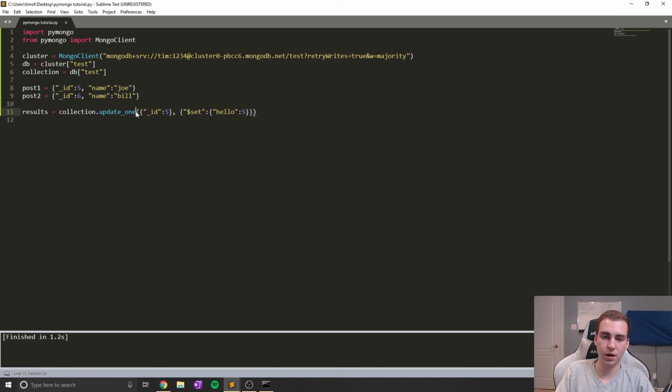Really straightforward. If you want to update more than one, you can do update many. And then same thing here, you can just change this to be something that will access more than one document, and then this will stay the same. Whatever you want to set or change or update or increment or whatever that is will happen there.